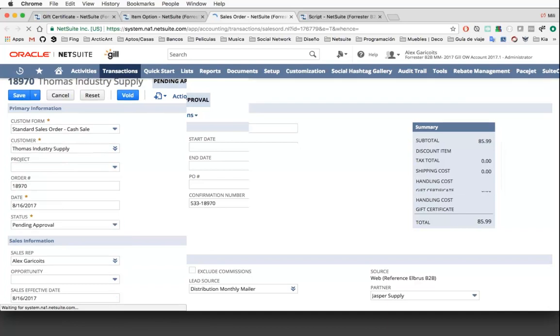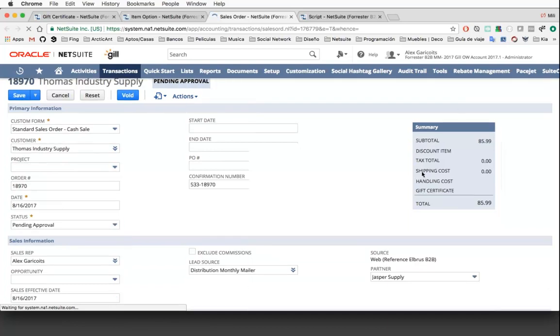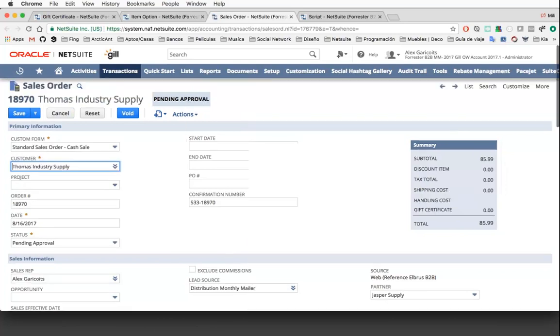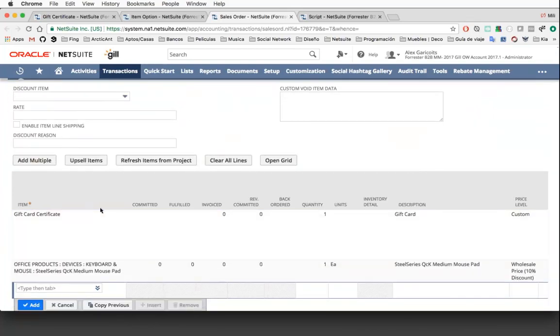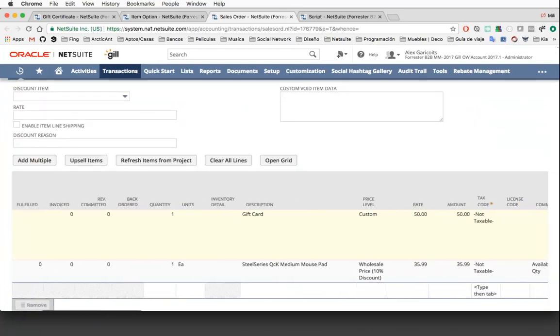So if we take a look at the details of this order, we can see the shipping cost is $0, just like I was promised. And if we scroll down to the items, we can see the gift card certificate for an amount of $50. So now that we've seen the Scriptable cart running, I want to show you the code for it.